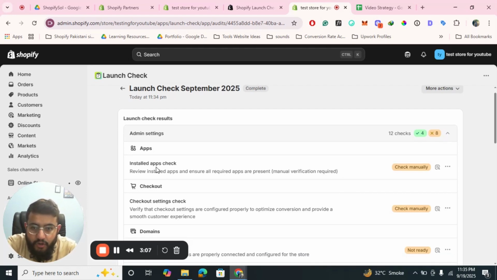So, for example, installed app check, it is checked manually. I have to check each app manually. Shopify is saying that I have to check this manually. AI cannot detect this thing. So, I've already checked it. So, I will mark as ready. Okay, so 5 tasks are done. This is something really crazy.